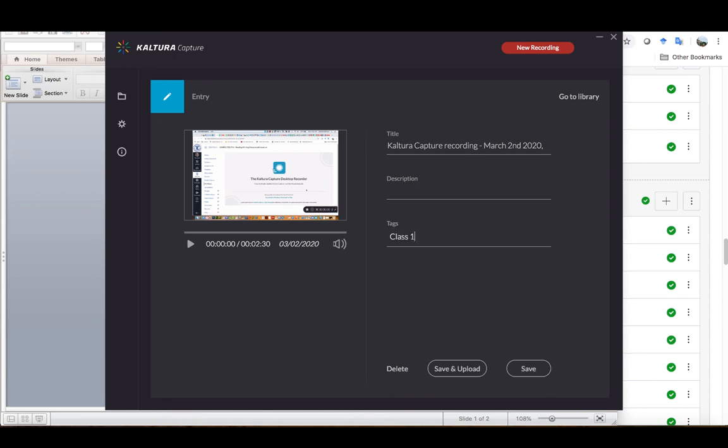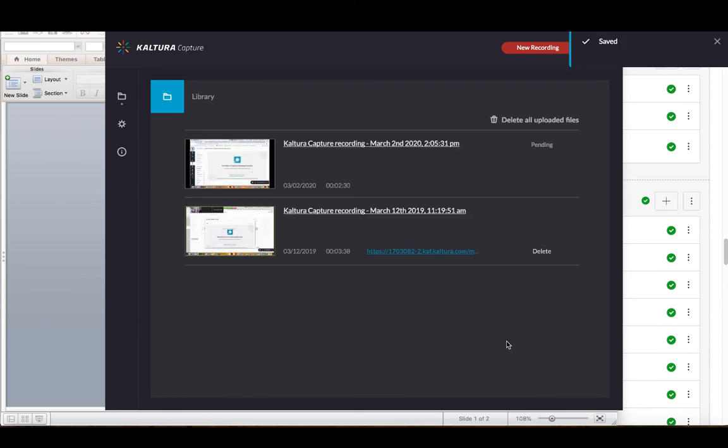I'm going to put a tag in it for class 1, and then I'm going to save and upload. And you want to pick save and upload because if you just save it, it saves it to your local computer. If you save and upload it, it actually uploads it to Kaltura within your Canvas area, so you can then go in and edit the video. So if I click save and upload, you'll see that it's sending it across now.